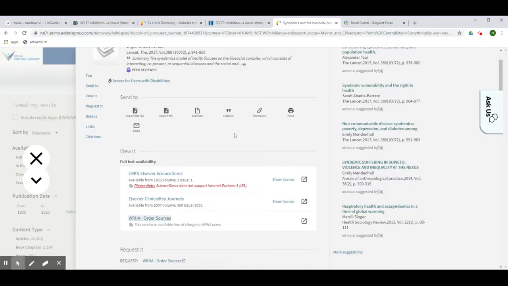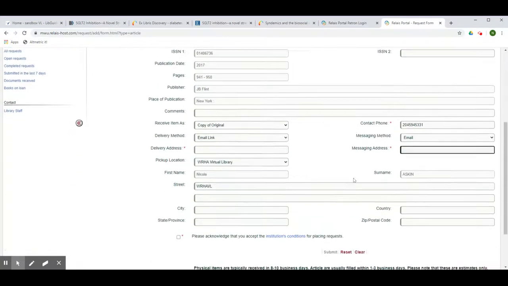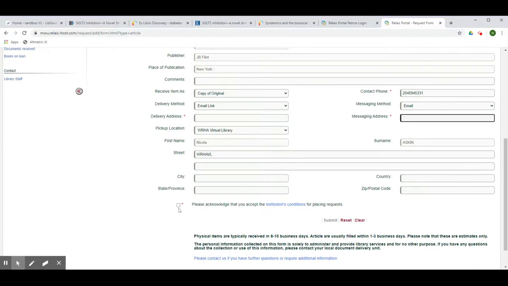If the article of interest does not include a WRHA prefix link, look for the WRHA Order Sources link. This will open a request form, which is pre-populated with the details of the article of interest. Fill in your contact information, acknowledge the conditions of use, and then hit submit to request the articles be sent to you.